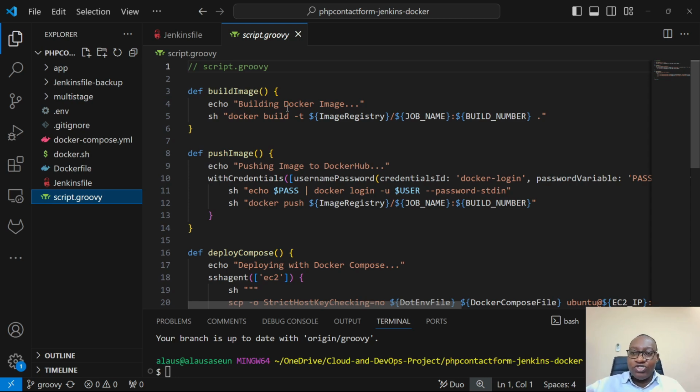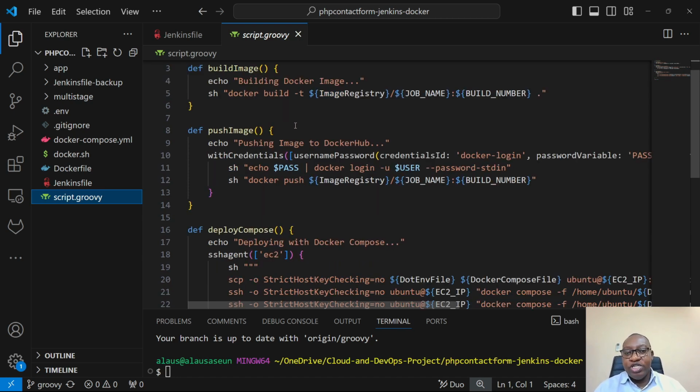It is basically us extracting all of the things in the Jenkins pipeline and then putting it here into a script, and the name of the script is script.groovy. Okay, so we define a function called build image, and for the build image stage, we copied all of the commands there and put them here. For the push image also, we copied everything in that stage and defined a function called push image.